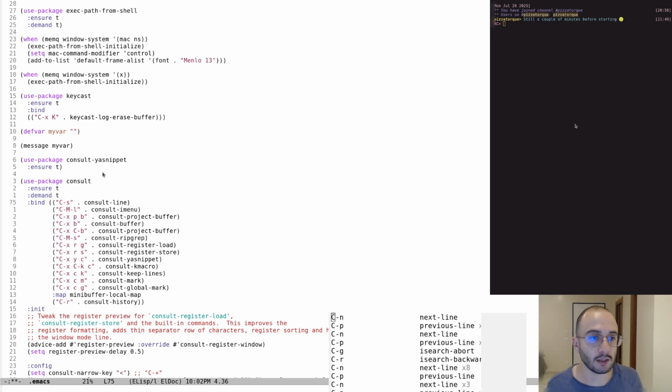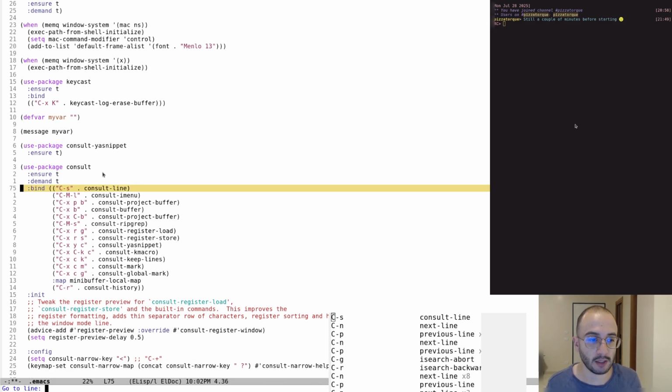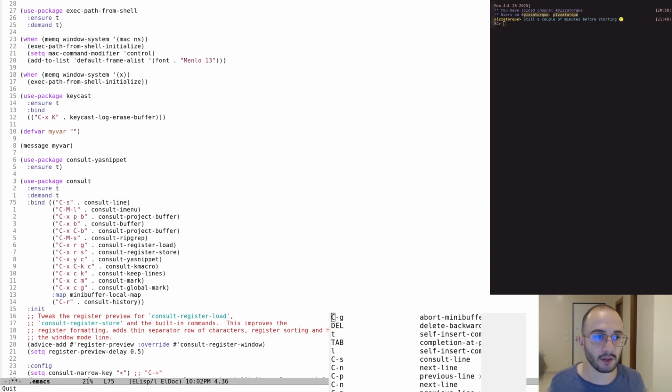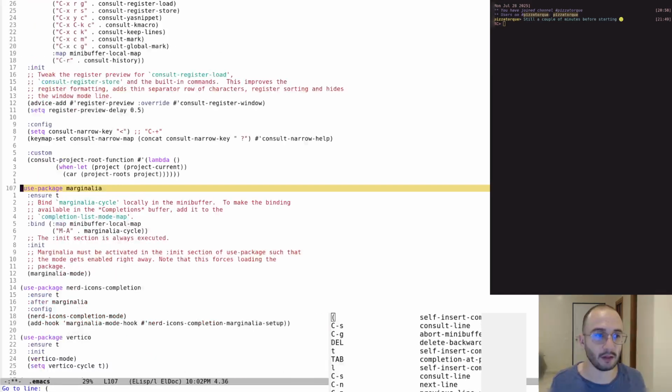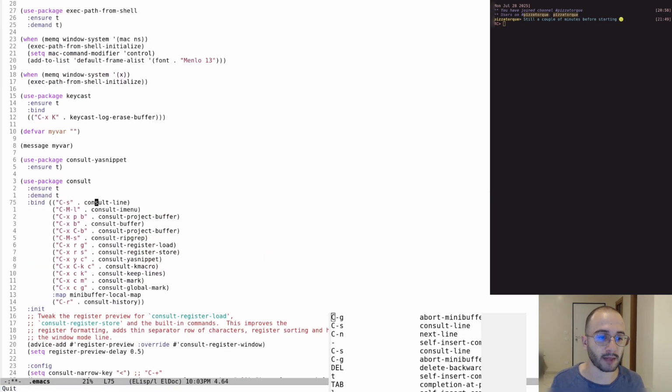But Consult line allows you to search in the current buffer to a specific line by providing a pattern. So I can write consult, but you will see that I'm not matching anything with consult. That's because it's more of an exact match. So in this case, the line starts with a parenthesis, and now I do get the match of use package.